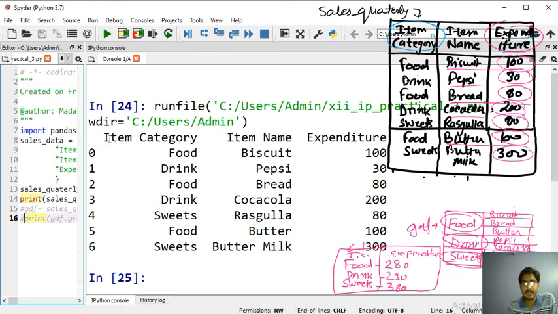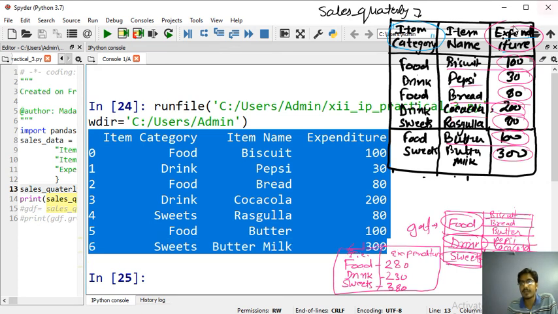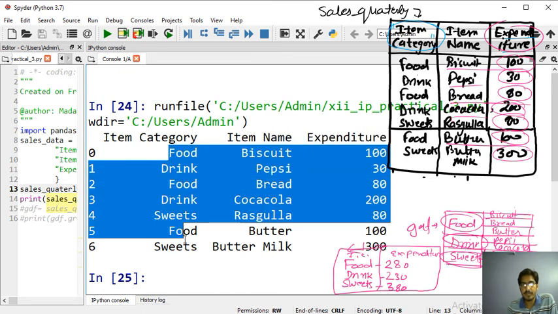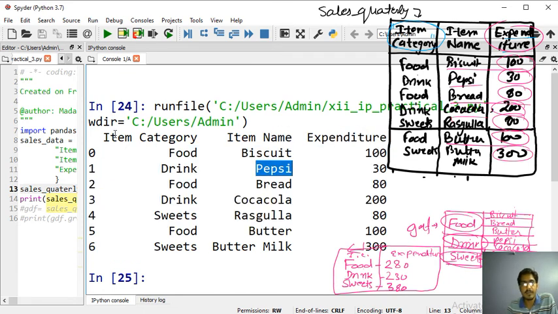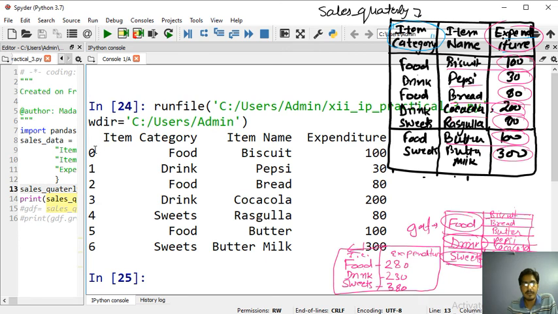Here, by running this code, you can see on the screen the data frame is created. It looks like what we had in the example: item category, item name, expenditure, then we have food, drink, food, and all those things are populated, and 0 1 2 3 4 5 6 is the index number of the row. Because the column index is already given, but the row index is not given, it will be by default 0 1 2 3 4 5 6. Okay, so far we have created the data frame.